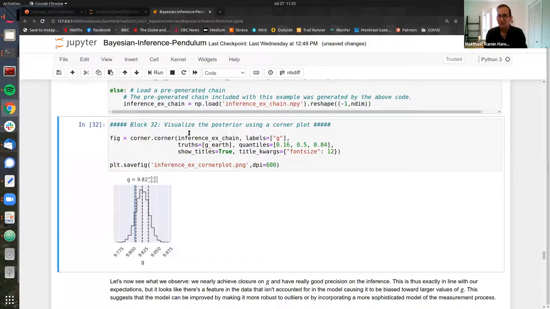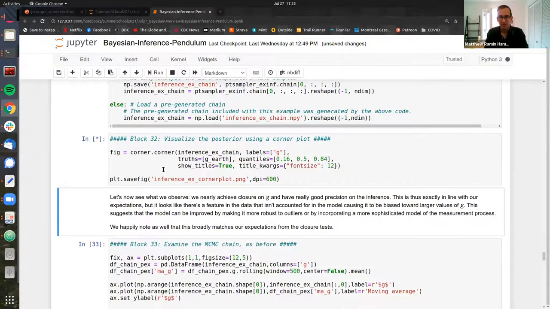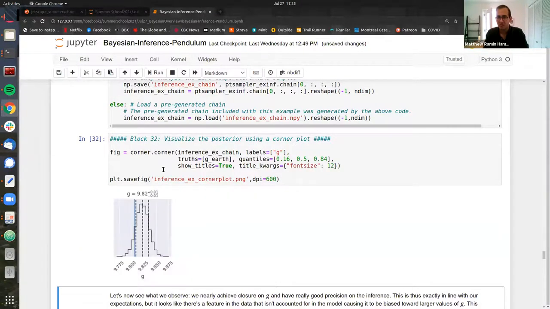In this case, we're just going to load the chain, but again, you can all do this on your local machines. I think these chains might take order 5 to 15 minutes to run depending on your processor. And let's run block 32, same corner plot we saw before. And you see, we nearly get 9.80665, which we put in for our fake data generation.